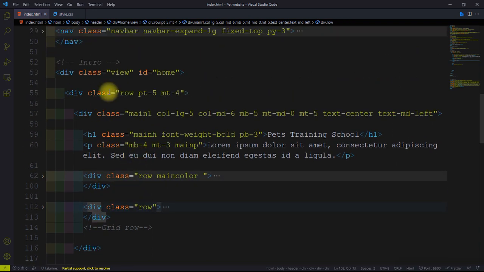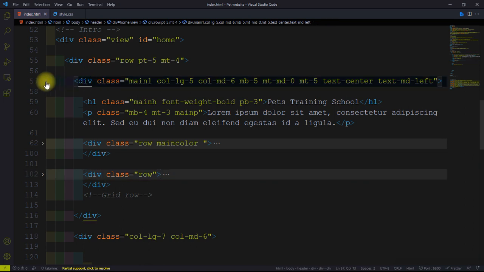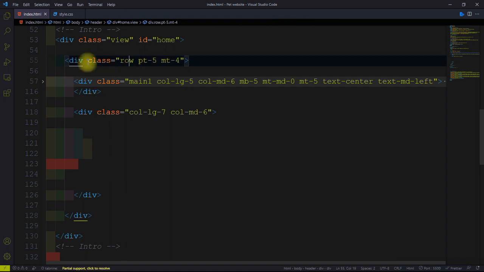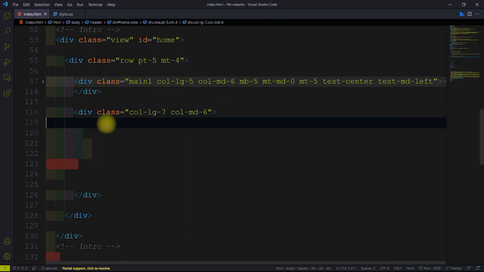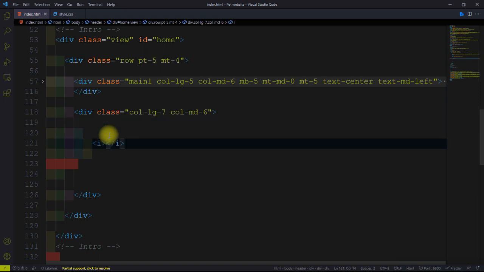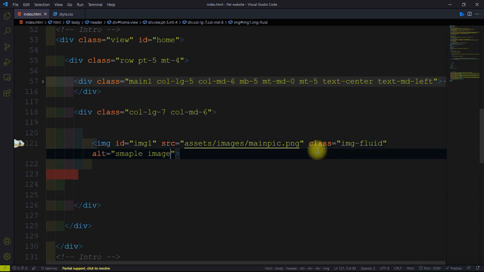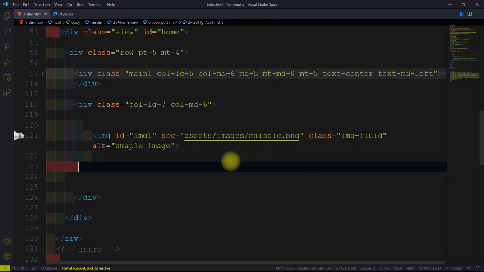Then we have the 5 column div, and which is this one. Now we have the main row, and then we have the 7 column div. Now we need to create the img tag and give it id img1, and source assets slash, which is in our assets folder. Write the path and give it a class img-float and give it some sample image. So let's just look in our browser.